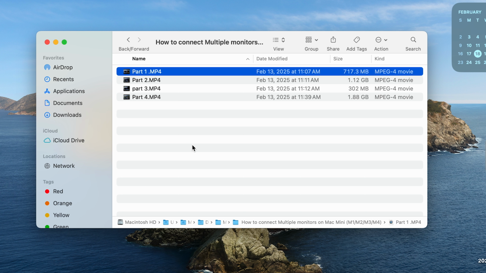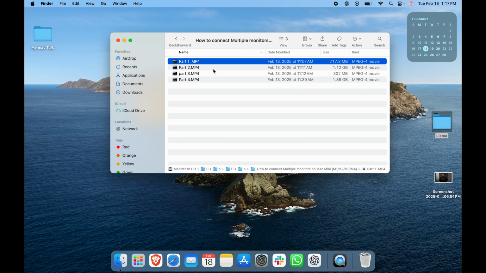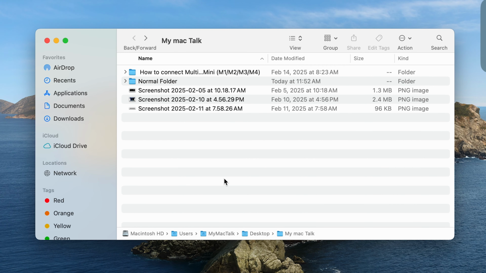So let's just say I want a quick preview of this particular video. For that, I can just press space and it will now give you a quick preview of that file. So this is one of the videos that I had shot for you, but that is how you can do it. And this works for any file or folder. For folder, it will give you some information, but other than that, nothing much.